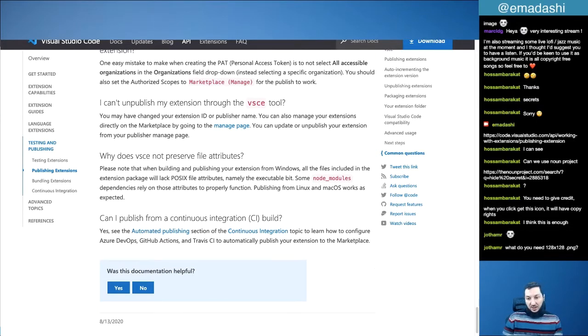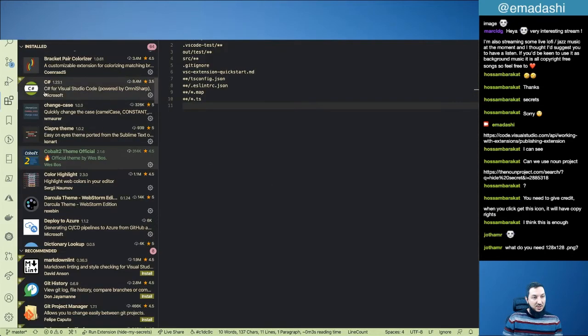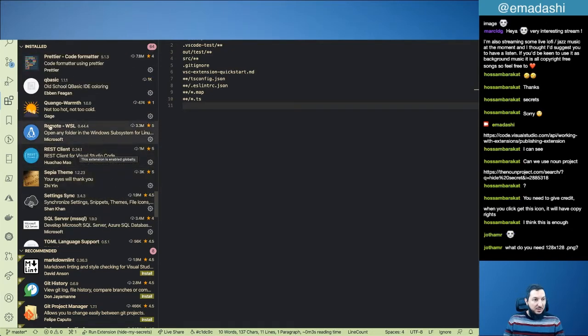I need the icon, because if you go to an extension, for example, the extensions here, you'll see these beautiful icons. These are the icons that are used to display the extension. If I don't have one, it's going to be something like this. Not too nice.